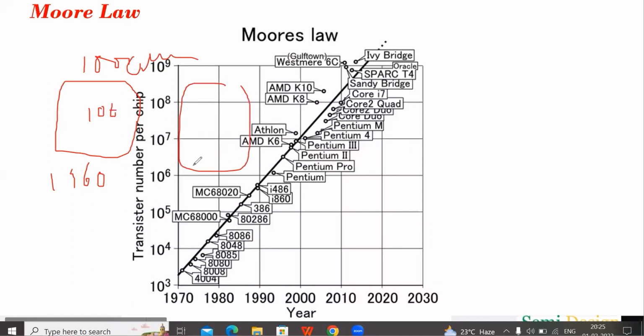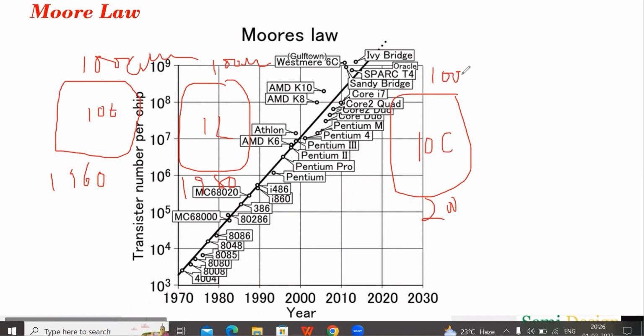That means maybe 10,000 transistors were integrated in the chip. Coming to the 1980s, maybe we used 100 micrometer transistors and 1 lakh transistors were integrated on a single chip. And coming to 2000, we used 10 crore transistors in a chip, with maybe 100 or 200 nanometer technology. In 2022, can you tell me what size of transistor we are using in nanometer technology and how many transistors we are integrating on a chip?